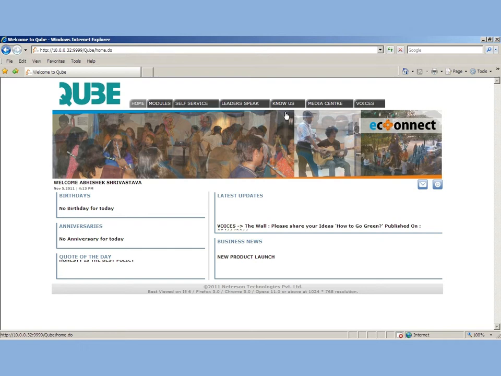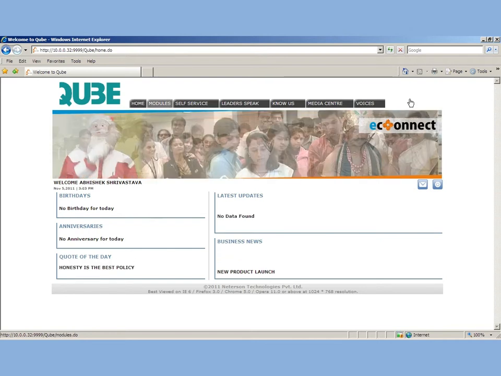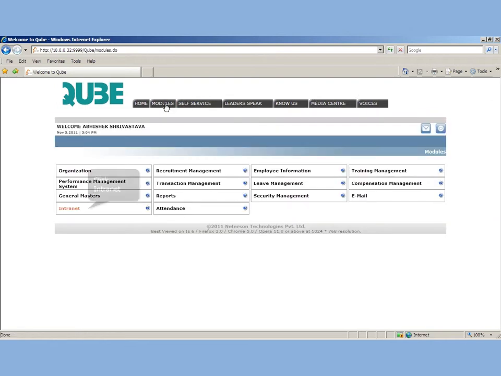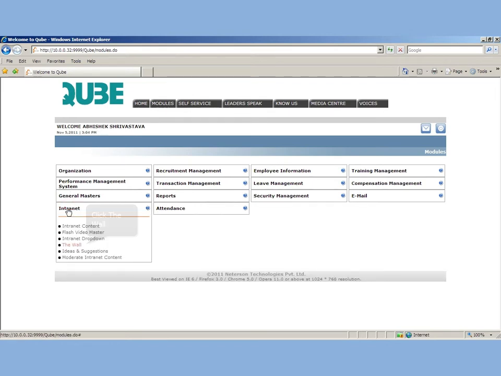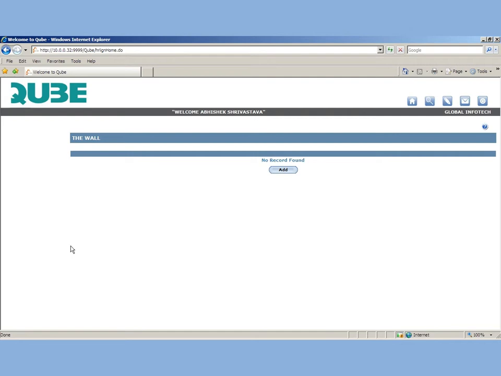In a similar way, you can change or rename all the subheadings as per your choice on the home page of Cube intranet. So now let's get back to the intranet menu and see how to use the wall. Click on Modules, click on Intranet and click on the wall. The wall facilitates the exchange of ideas between company and the employees.